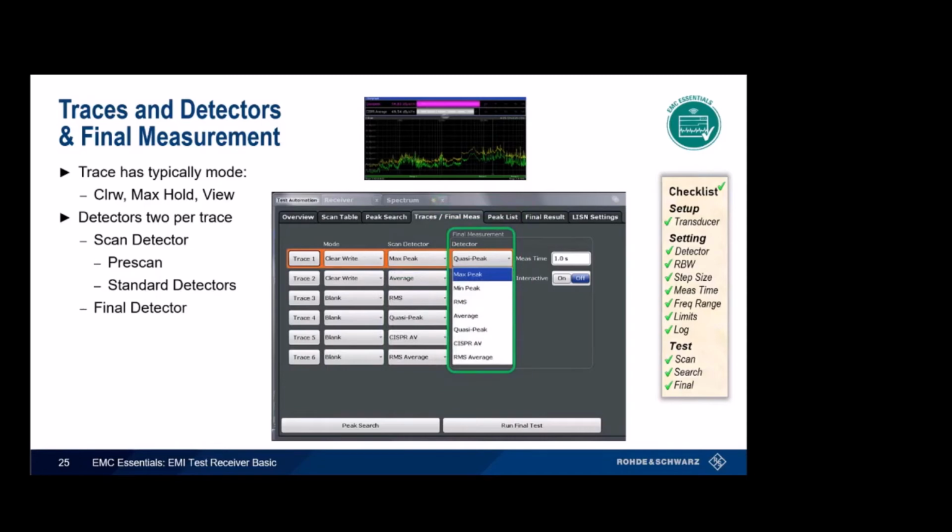The final measurement detector has all the detectors too, but this is where you normally use the EMI detectors for the compliance. Here is also where you'd set the final measurement measure time. Notice how this final measurement section only has 2 settings really, the detector and the measure time.